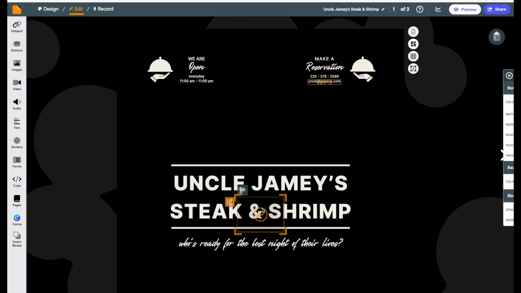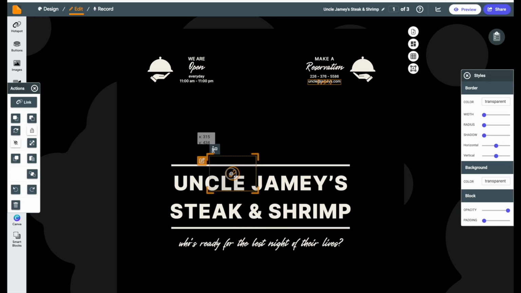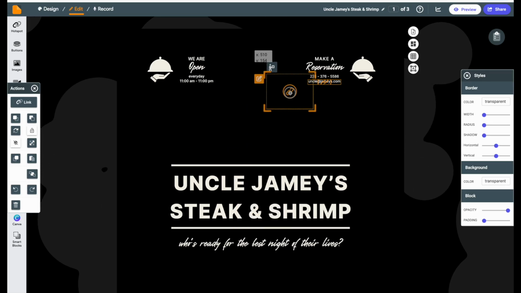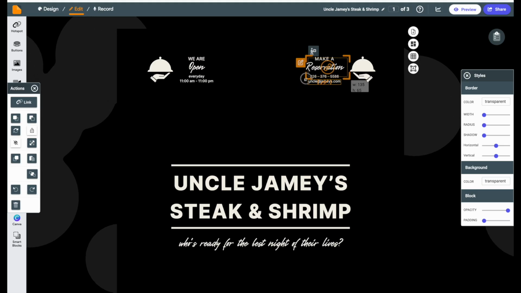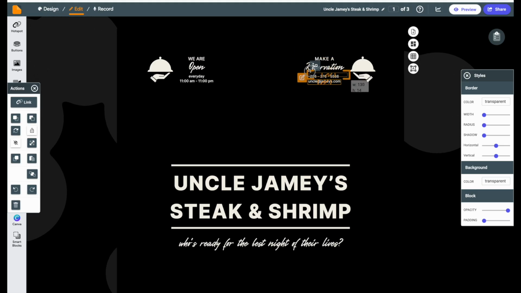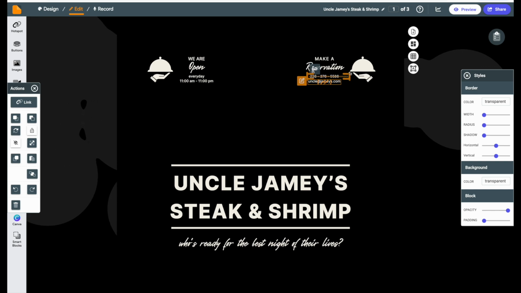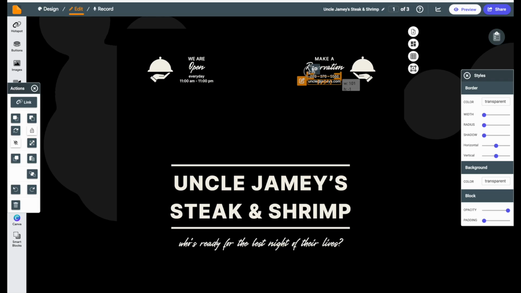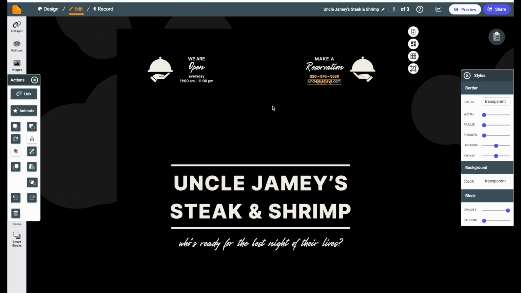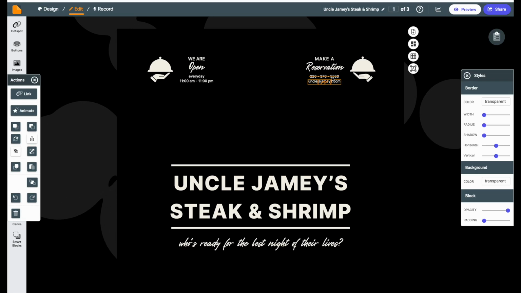You're going to want to just click on it once, and you'll be able to drag it around the page wherever you want it, and then you can use these corners here to resize it. I'm going to make sure it's just over the phone number here. Perfect. And then just click one more time to exit the editor mode.